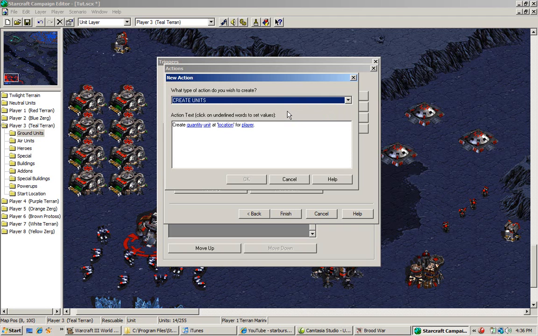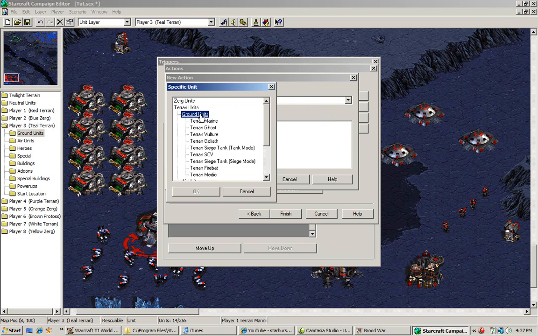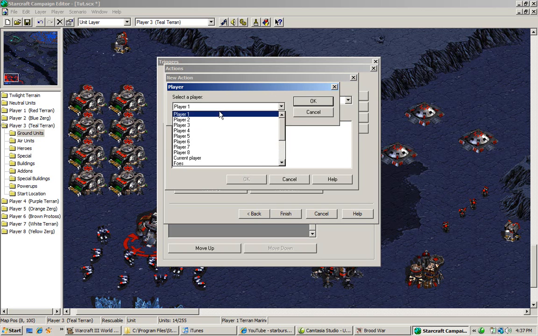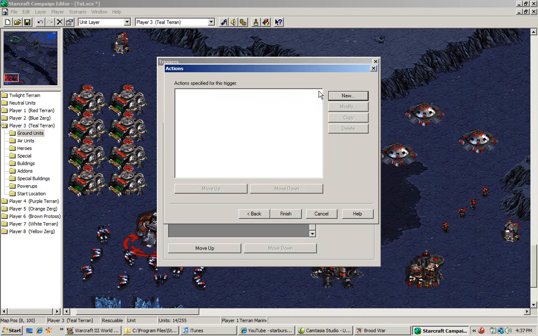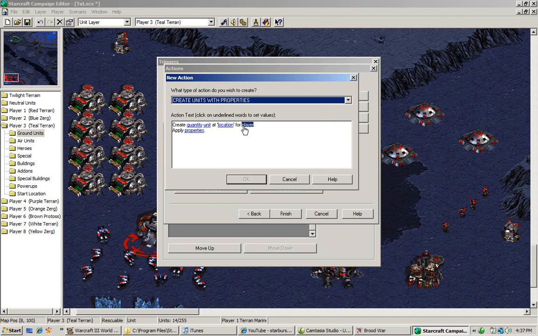Create units means that it will create units at the location. Remember, these are actions. What we were doing earlier is conditions. So if we wanted to, like 10 seconds from now, we can create 6 Marines at location rescue to whatever player we want. Create units with properties is the same thing as before, except now you can apply a property. You remember that property box that we assigned earlier with the Marines, Invincible, Trans and stuff? You can open that up, and that's what they will appear with right away.